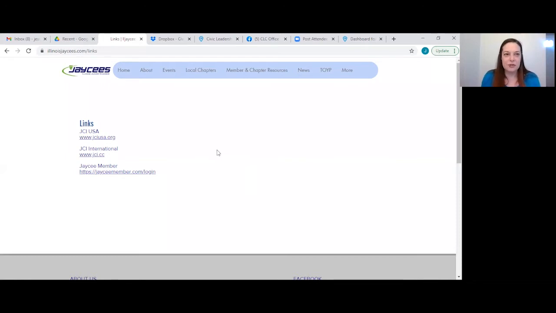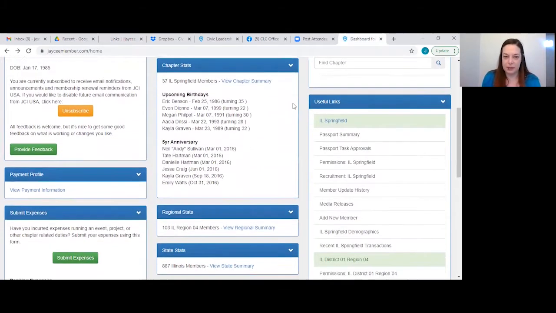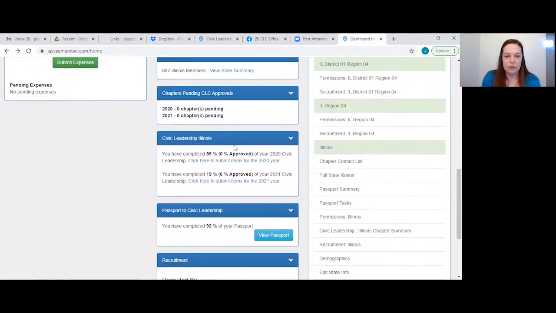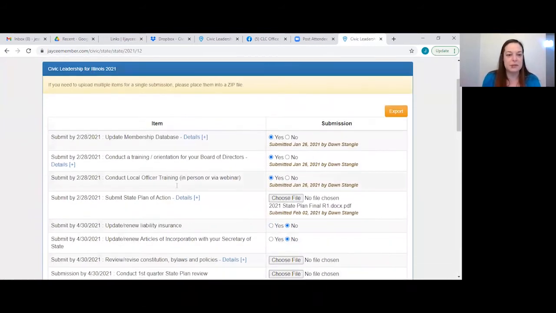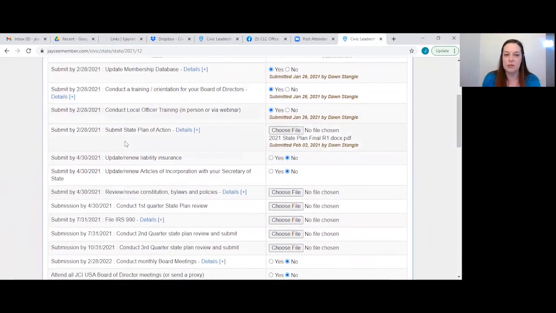So, as you know, on your jcmember.com, there are items called the Civic Leadership Certification. Within that, it does also include a chapter plan of action. If you scroll down, you can see your civic leadership. Mine does say Illinois because it is the state one, but you can see your items here, including updating your membership database, which is on jcmember.com, conducting a board orientation for your board of directors, conducting local officer training, and then submitting your chapter plan of action.